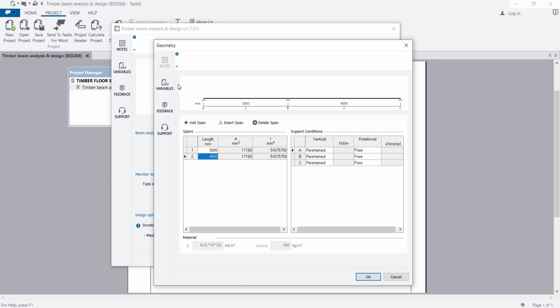So the next thing after including your span is to add the support condition. So this is support A, this is support B, and this is support C. So for support A, what do you need for your vertical? Vertical means the vertical reactions. Do you want it to be restrained, or you want it to be free, or you want it to be spring?